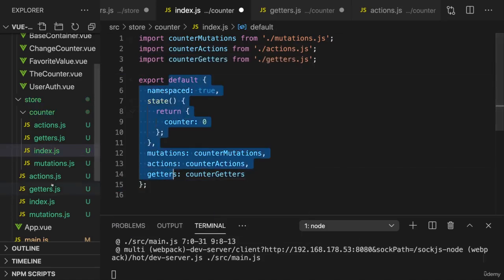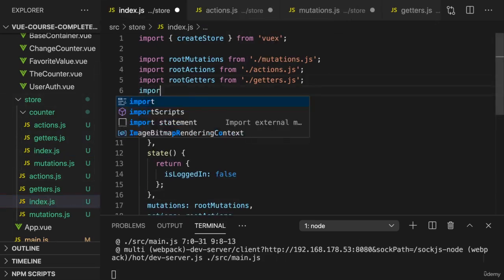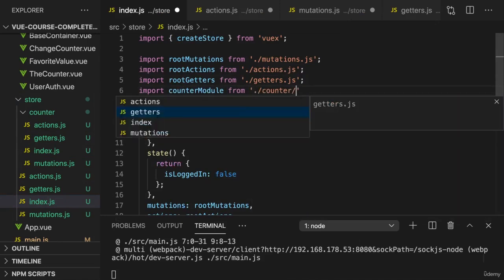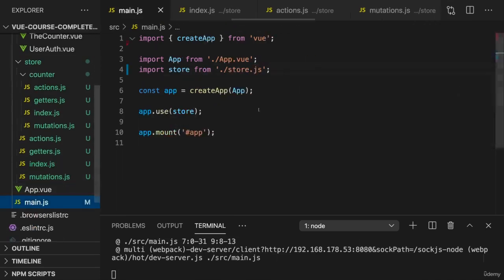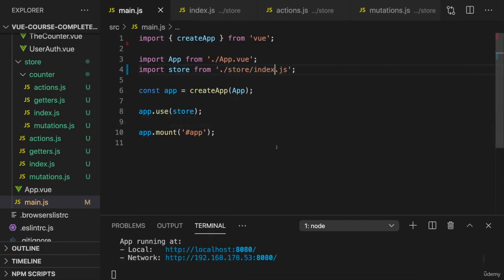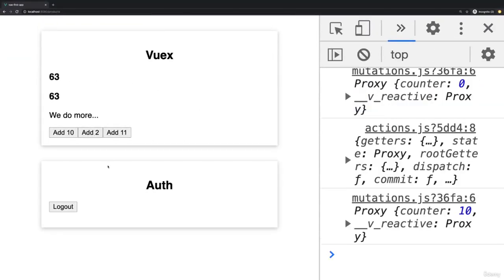I'm exporting my module here. So now in index.js here in the store folder, I can import my counter module from counter index.js and now assign my counter module to numbers. And now in main.js, we no longer import store from store.js, but from the store folder and there the index.js file. And with all that out of the way, it works as before, but now with a different folder structure.